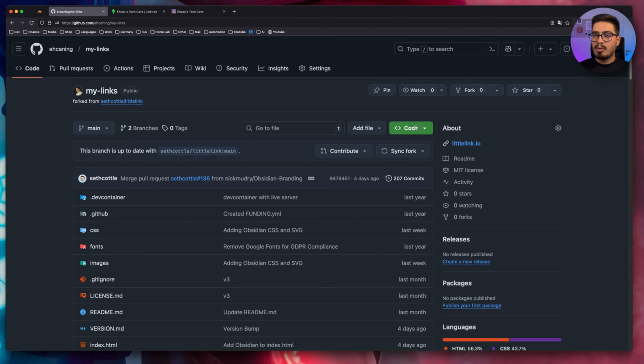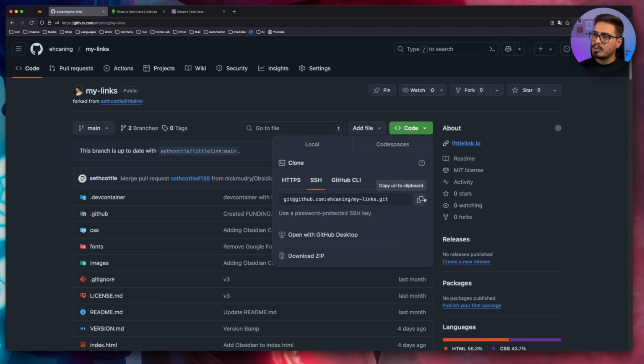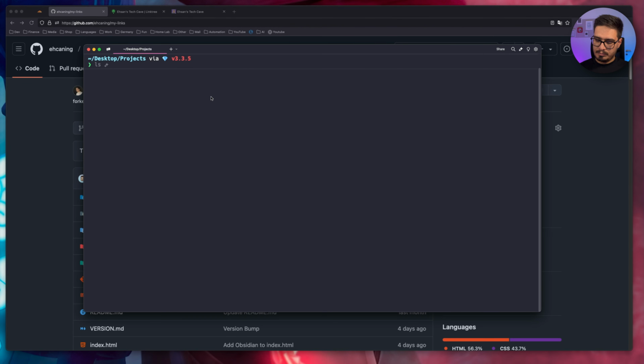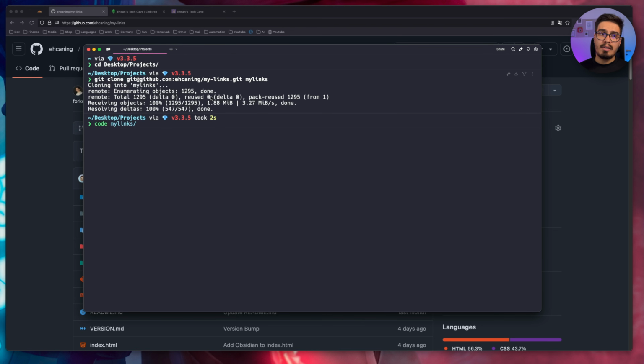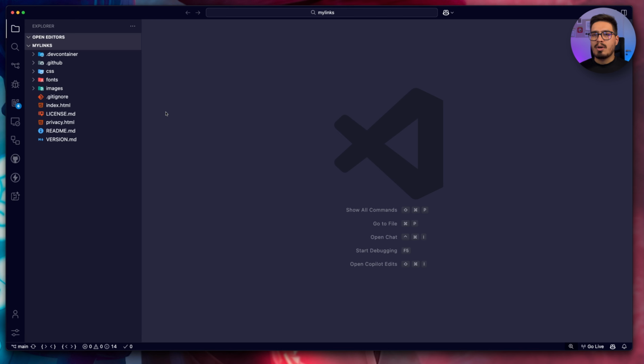Now I will clone the repository to make the changes on my local machine. So click on clone. And then open it with your editor of choice. So I opened it with VS Code. I'm pretty comfortable in VS Code. Feel free to choose your editor of choice.